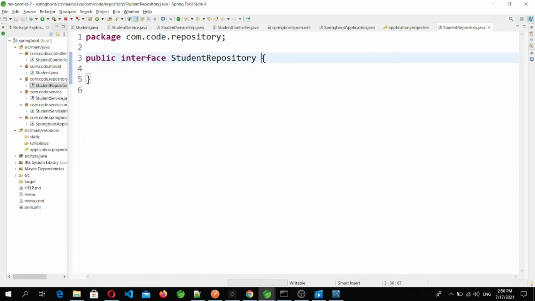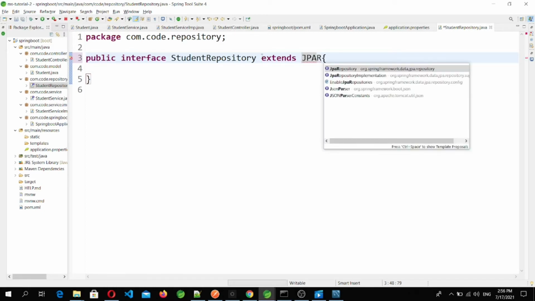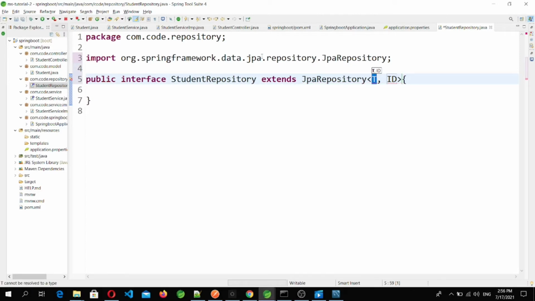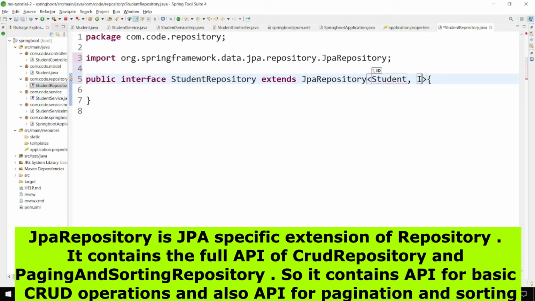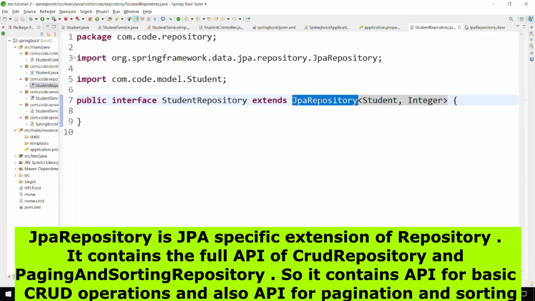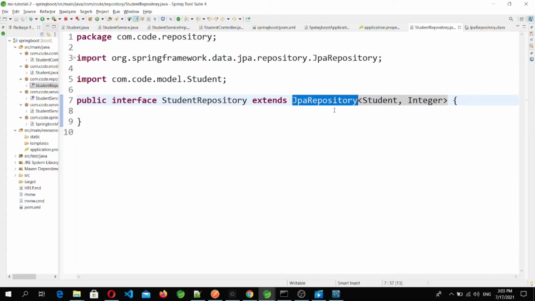Now here we have to extend JpaRepository, and we have to provide the entity name which is Student and the primary key data type. Here we have Integer. That's it. JpaRepository is a JPA-specific extension of Repository. It contains the full API of CrudRepository and PagingAndSortingRepository. So it contains the API for all basic CRUD operations.